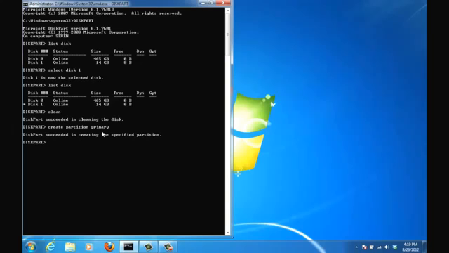Now you've got to select that partition because we want to format it. So select partition 1. When you create a primary partition, it's always called partition 1. Okay, so enter. So partition 1 now is the selected partition. The next step is to actually format this partition. So type in format fs=ntfs and type in the option quick.